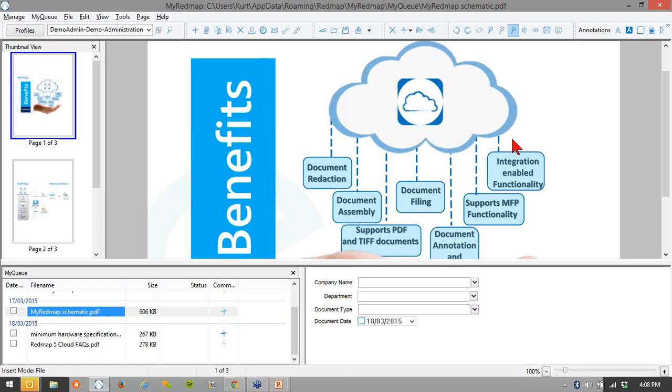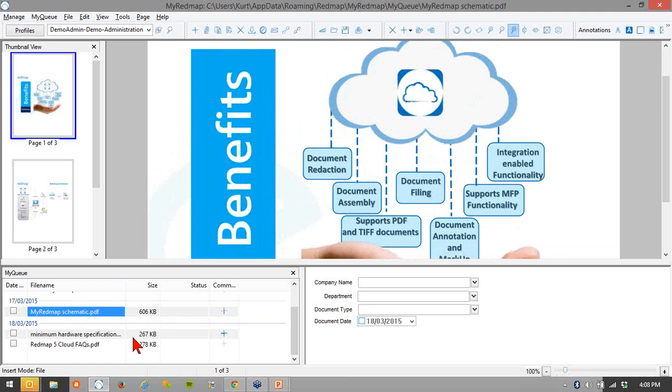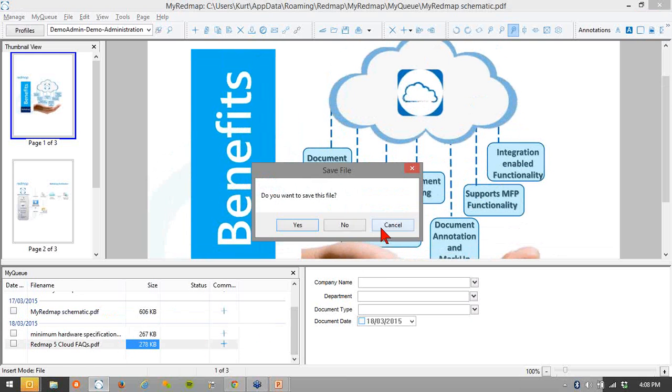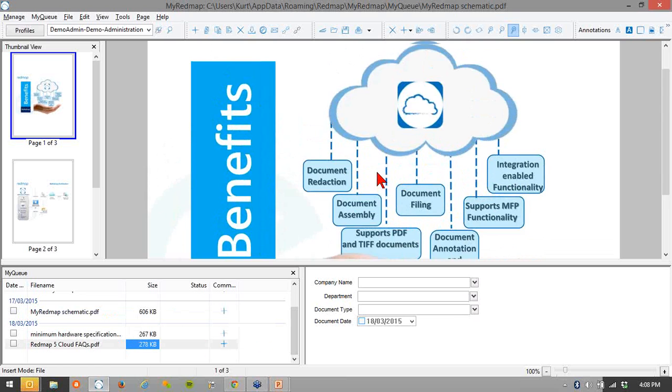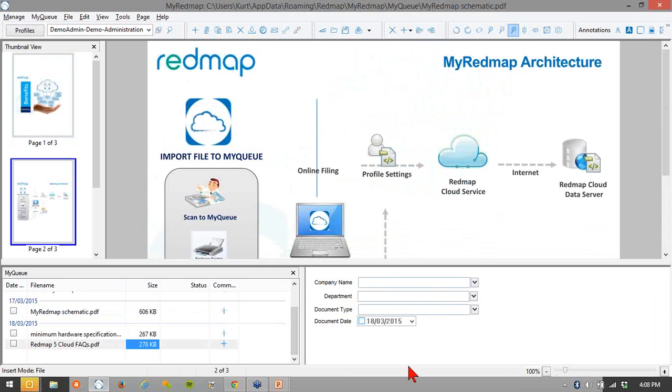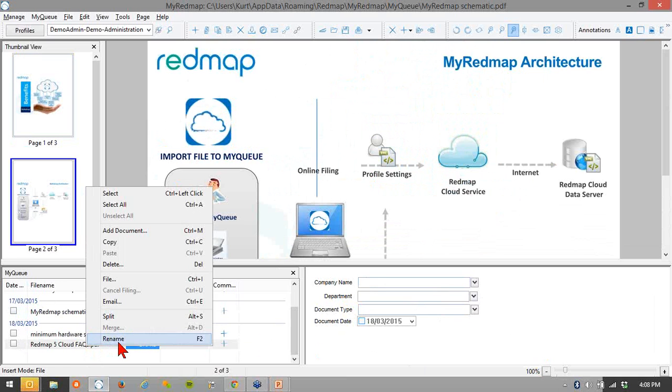So if you look at what's in front of you now, My Redmap is very similar to your ManagePoint environment in that you have a queue of documents down here. And up here you've got a view of the document, and then over on the right-hand side you've got some fields. So basically this is similar to what your ManagePoint queue is all about, and that documents can come into your queue. You can do all the same things you could do before from your queue. In other words, you can split, file, rename, merge, etc. your documents from within the queue, and also you can index them.